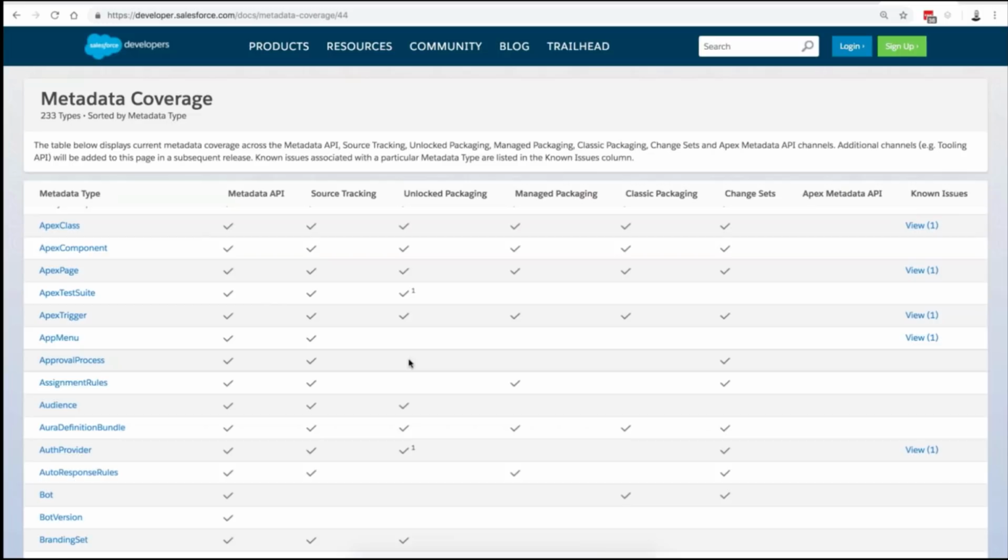That's a great resource. You see over there the Metadata API, of course, we know those are the metadata deployment capabilities. And the source tracking column means: is it going to be picked up by those commands that Renee and I use, force:source:deploy and retrieve, or force:source:push and pull? That's what that's telling you. And then the unlocked packaging column is what Renee said, and managed packaging is now, if you're an ISV partner listening for something called second generation packaging, that's the managed packaging column, that new version of packaging. And then classic packaging is going to be first generation managed packages. And change sets, of course, is our UI-based change sets that we talked about.